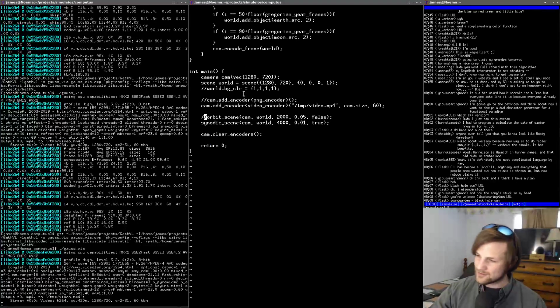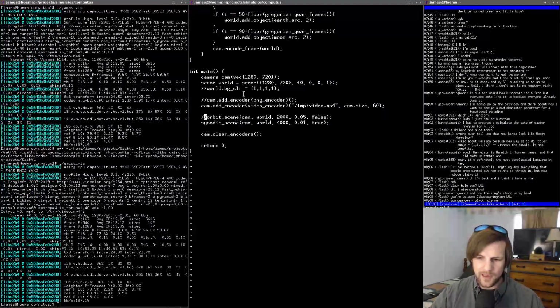It'll take just a bit longer because we're doing twice as many frames, but not too much longer. Honestly, this works pretty well. I'm a big fan of how this library works. It handles things pretty well. Okay, that's not quite right.